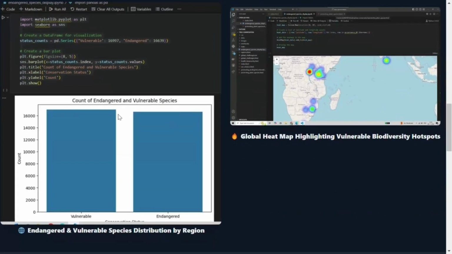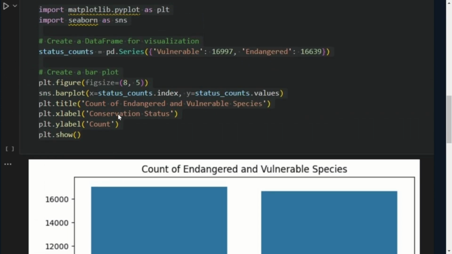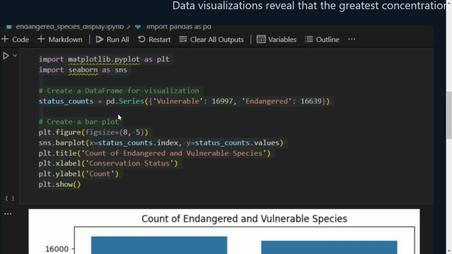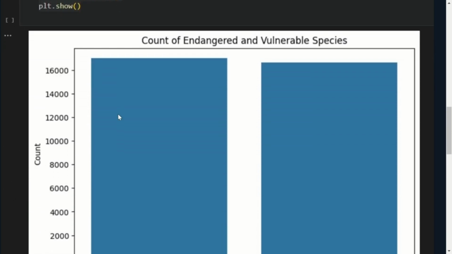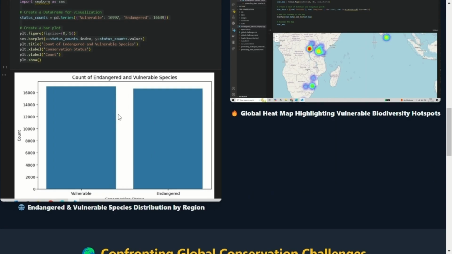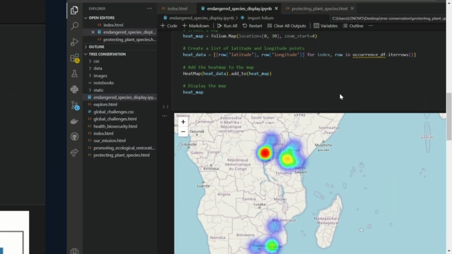We provide powerful insights through data visualizations, including heat maps that identify regions needing urgent conservation efforts. Our pre-processing of the IUCN dataset revealed that at-risk plant species are heavily concentrated in tropical areas, making them priority zones for conservation. These visual tools help us understand where our actions can have the most significant impact.